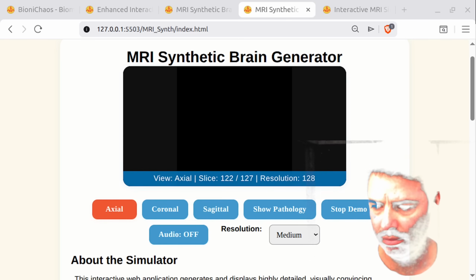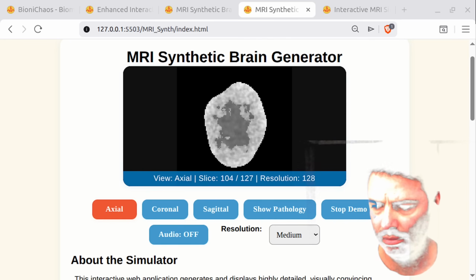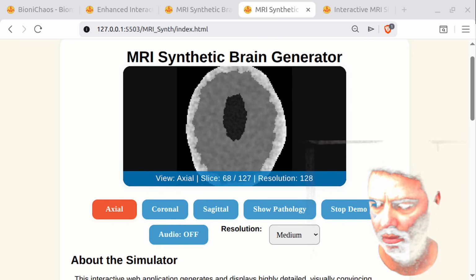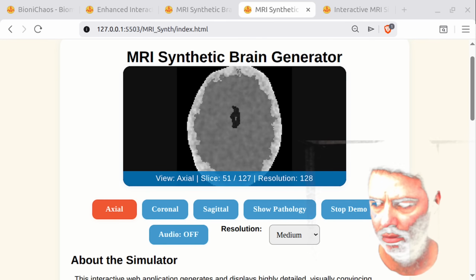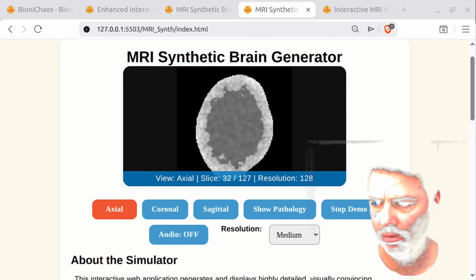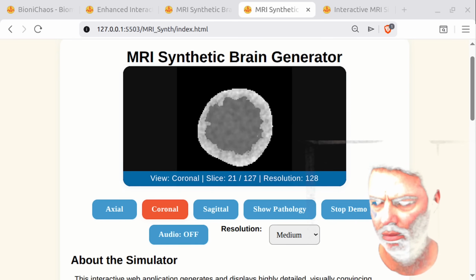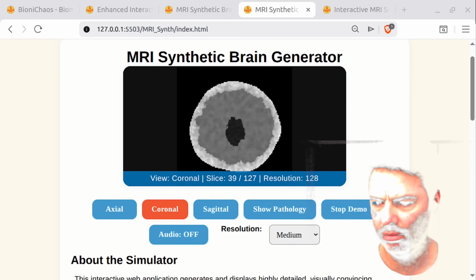Second, the loop is solid. Axial, coronal, sagittal, back. But spice it up. For each plane, do 2 passes. Like axial, no pathology, axial, pathology on. Coronal, no pathology, coronal, pathology on. Sagittal, no pathology, sagittal, pathology on. Then repeat. Makes it clearer what's normal versus weird, without random toggles.